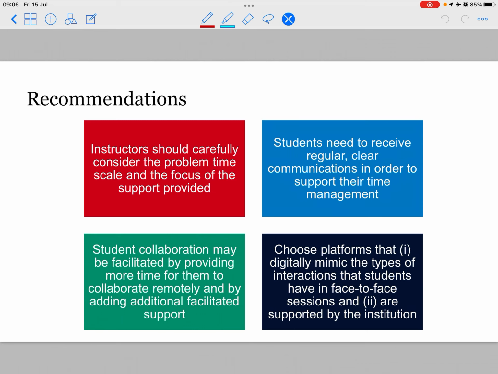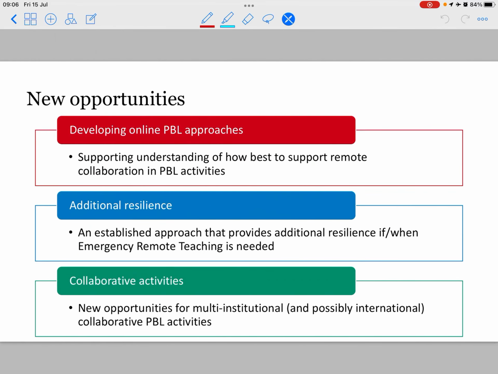Collaboration might be facilitated by providing more time for them to collaborate remotely and by giving them access to more facilitated support. And in terms of choosing the digital platforms, always go for something that mimics the type of interactions students have in the classroom environment.